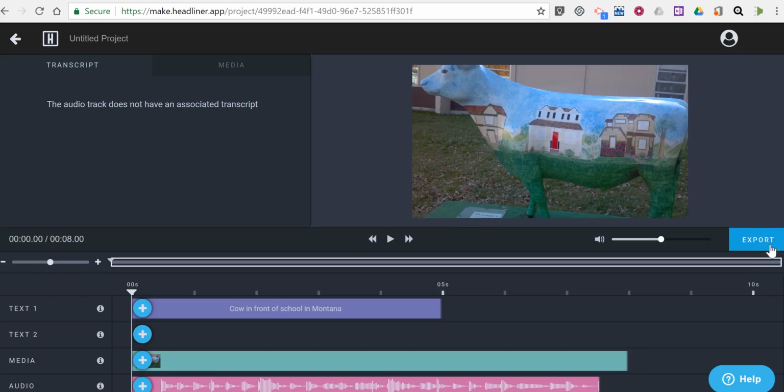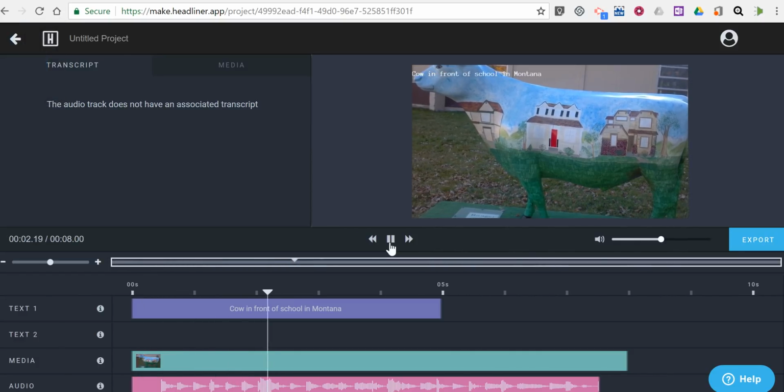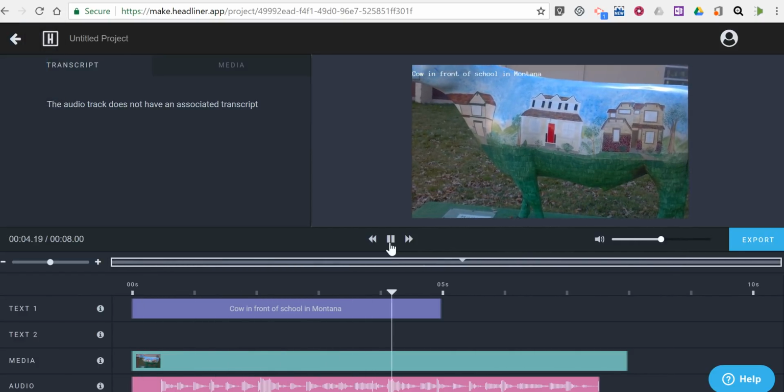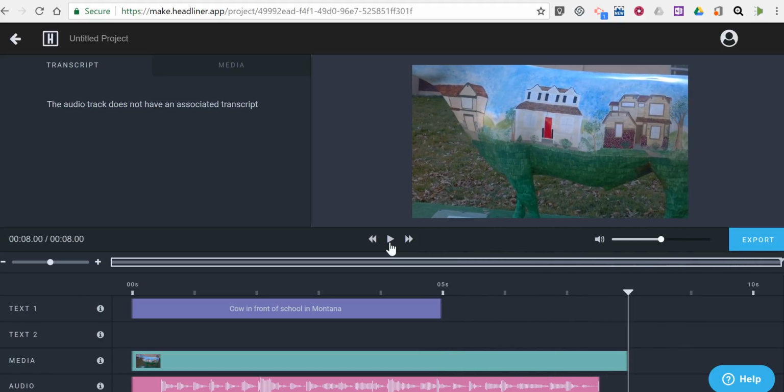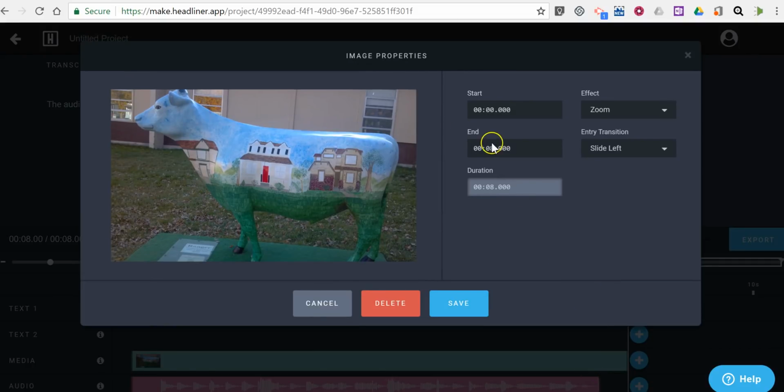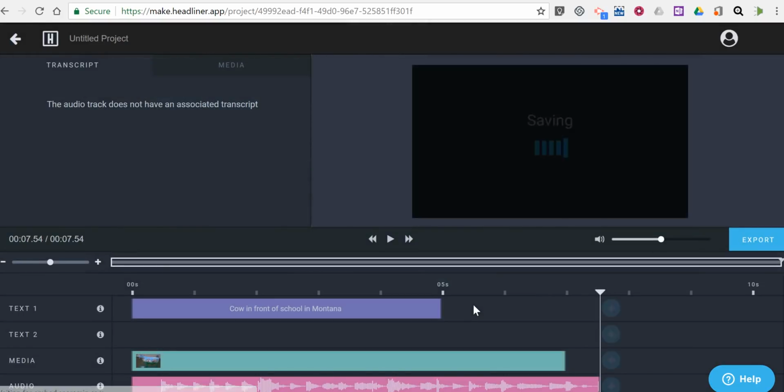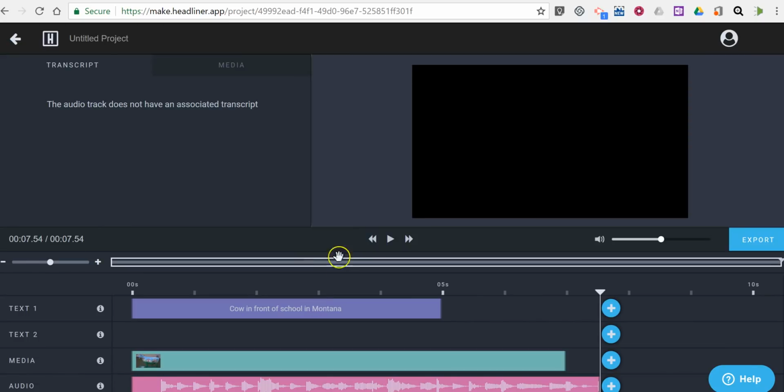Now let's say that I like this. Let's play it back quickly. So you can see there's some parts I might want to trim. And I can go in and trim this down. Let's make that down to 7 seconds instead of 8 seconds. And now we can try it again.